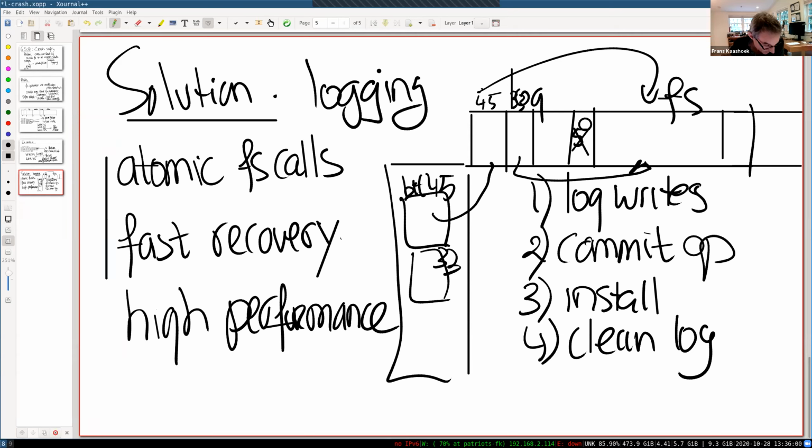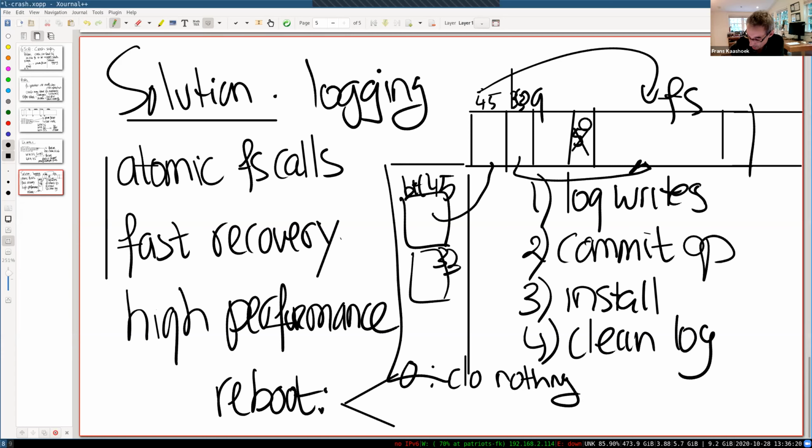Let's say we crash, and so we reboot. On the reboot, what the file system does is look at the commit record and see what its value is. If it is 0, do nothing in our simple scheme. If it's bigger than 0, we know there are blocks in the log that need to be installed, and we apparently didn't finish the installation. We crashed after the commit but before cleaning the log. So we reinstall, and after we reinstall, we clean the log.